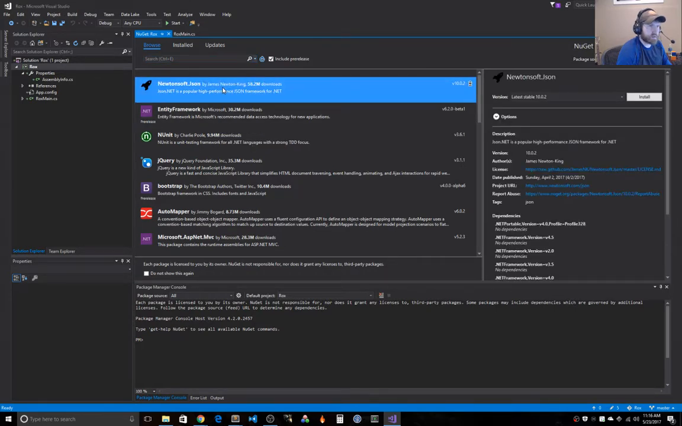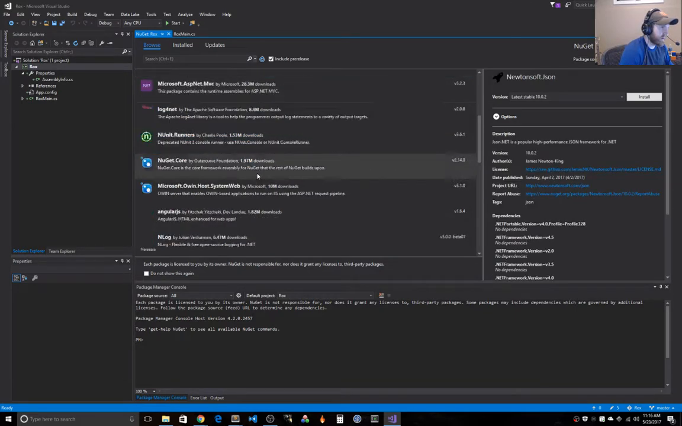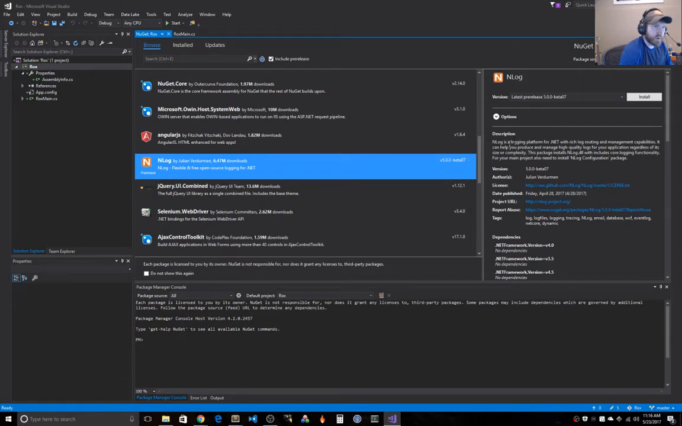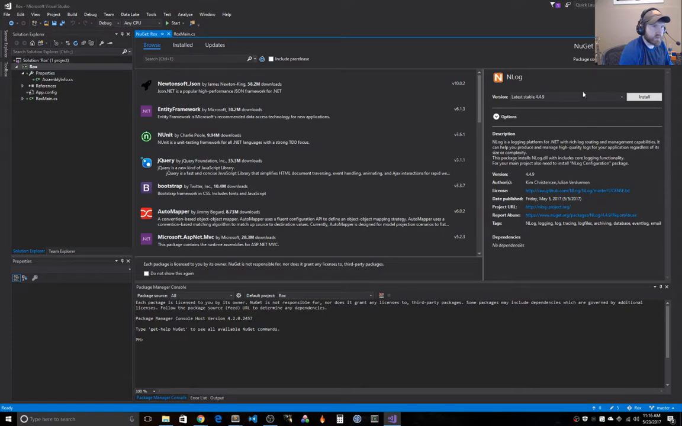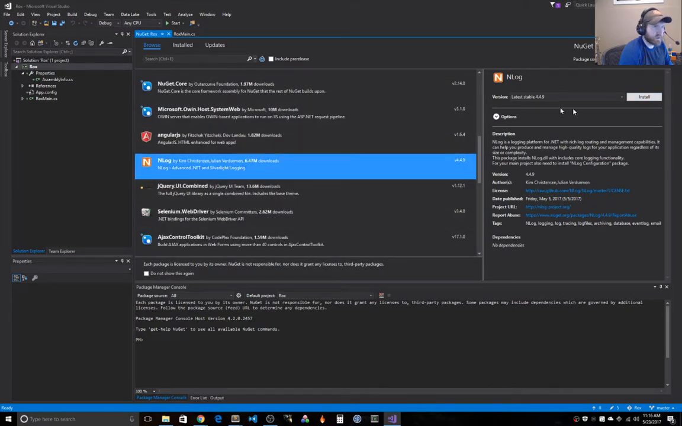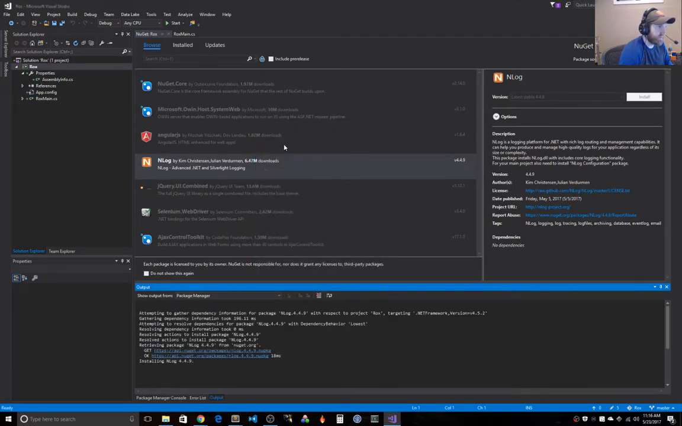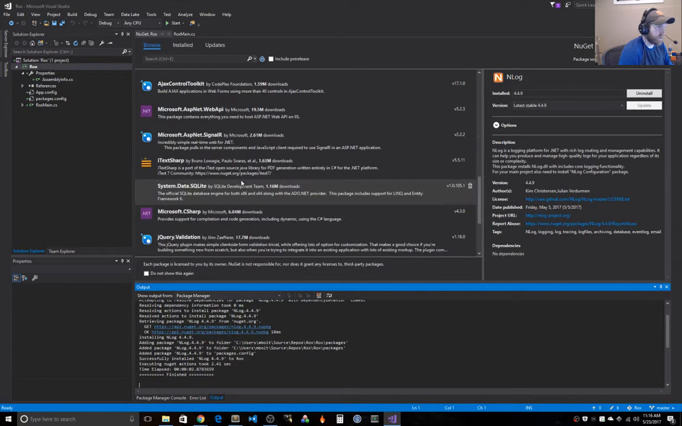I'll probably use JSON for configuration, but we can do that a completely different day. These are all common. We probably will use NLog. I don't want pre-releases. NLog is just a nice little logging framework. I'll go ahead and add that. And so you can find different packages that you'll use, and it's really nice now.